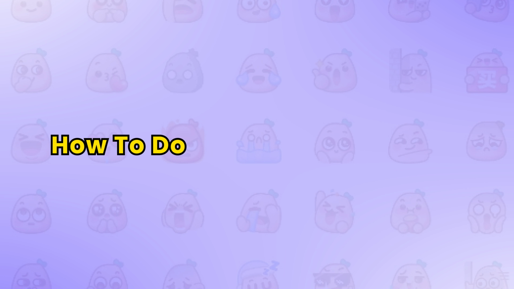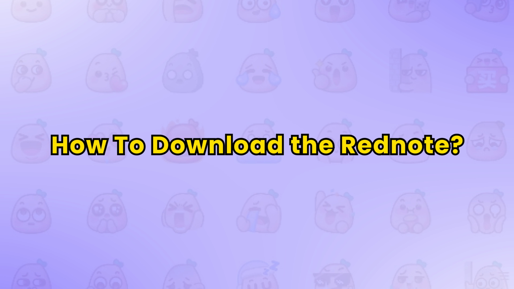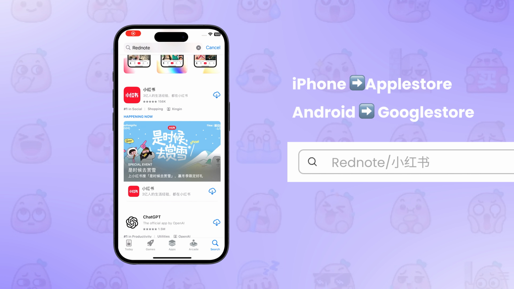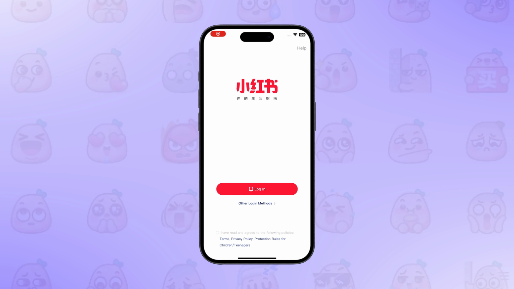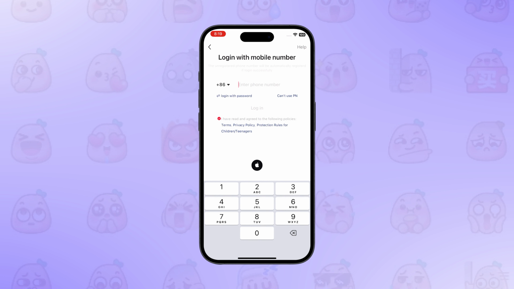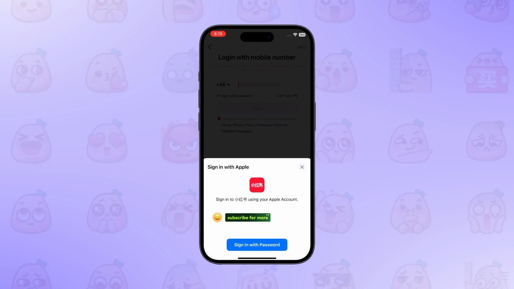Since this is as basic as it gets, let's start right at the beginning, downloading the app. You can grab Rednote straight from the App Store if you're on iPhone, or the Google Play Store if you're on Android. Alright, once you've got it downloaded and opened, you might notice that you don't have an account yet. And if you're not feeling like registering with your phone number, no worries. You can easily sign up with just a click using your Apple or Google account.